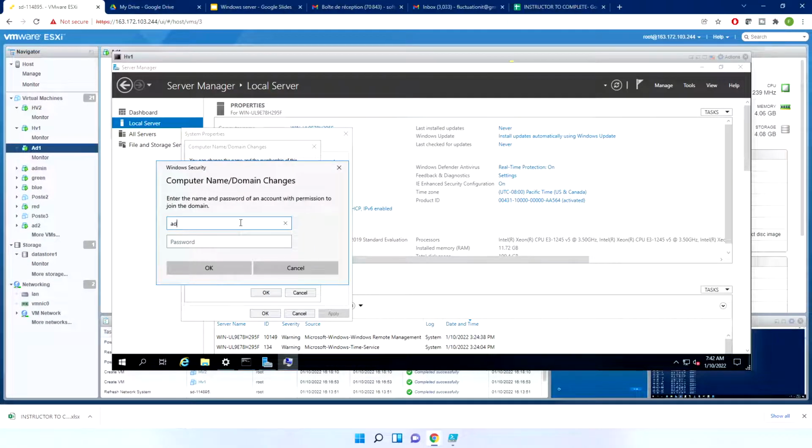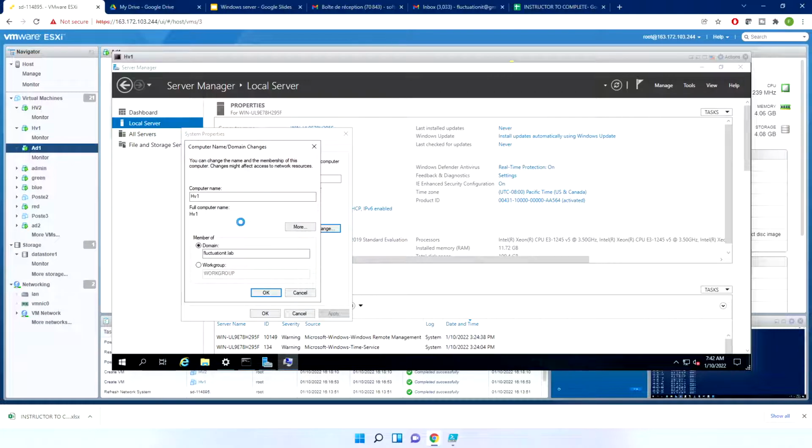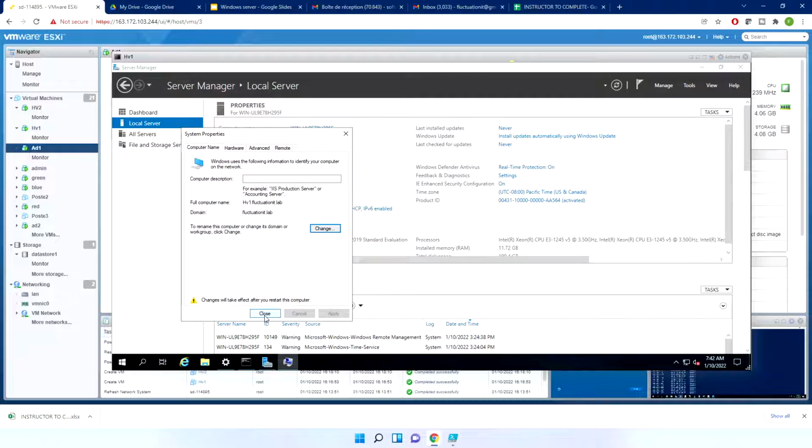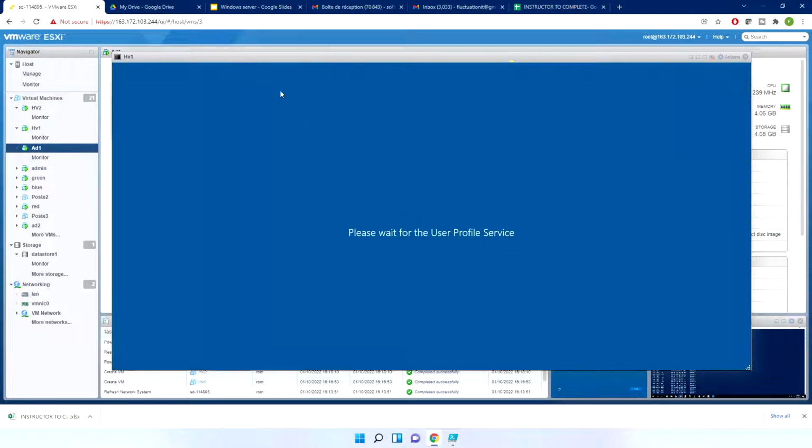Cool. Okay, and this is my password. So this server will be in the domain, the first Hyper-V server. Okay, so I'm going to do a reboot now. Okay, that's cool. And I will do the same thing for the second Hyper-V server.